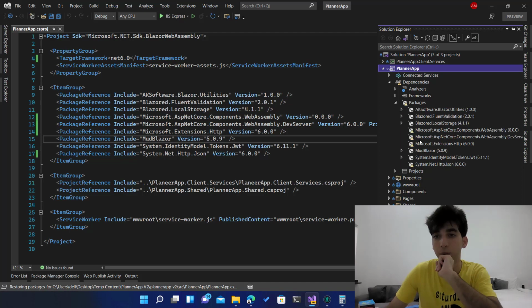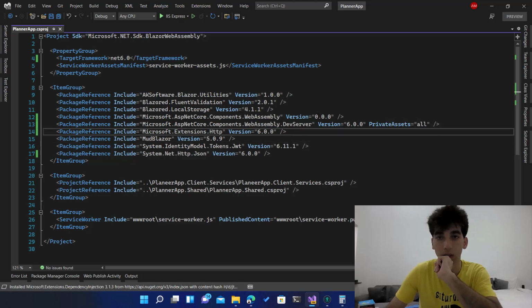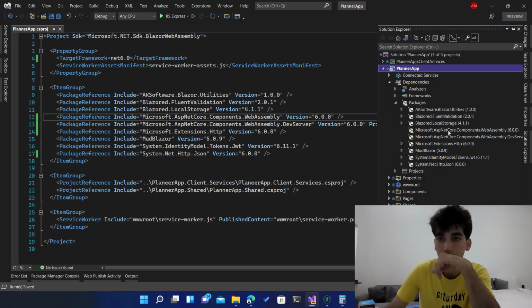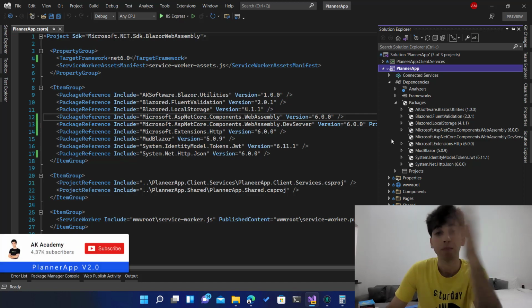Let's try to bring some packages. Oh, I said this is version 0, right? So of course it's not going to work. Let's hit save again. Wait for that a little bit, and here we go. Our application has been upgraded. Now we are using .NET 6. If we run the app, it will run under .NET 6.